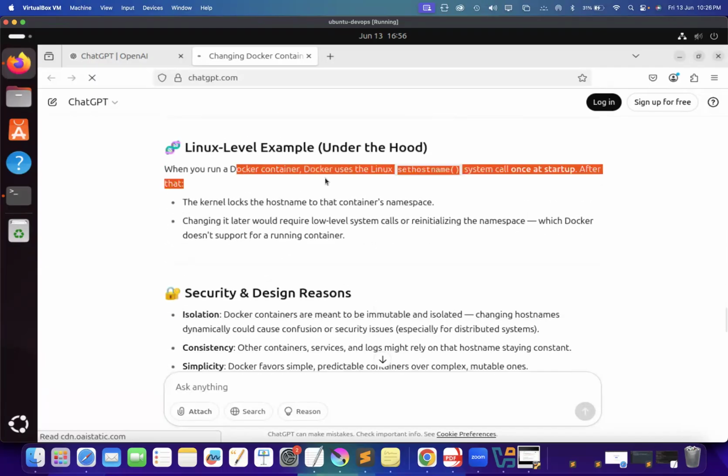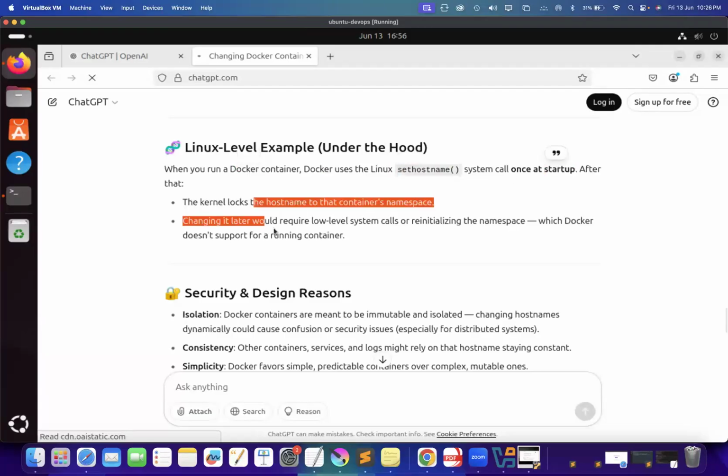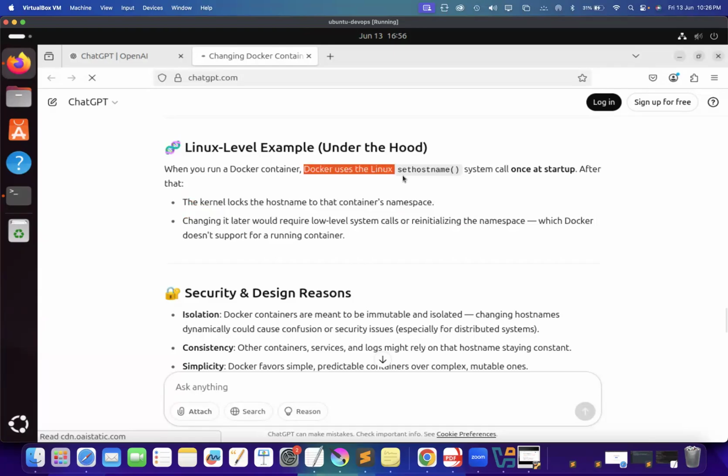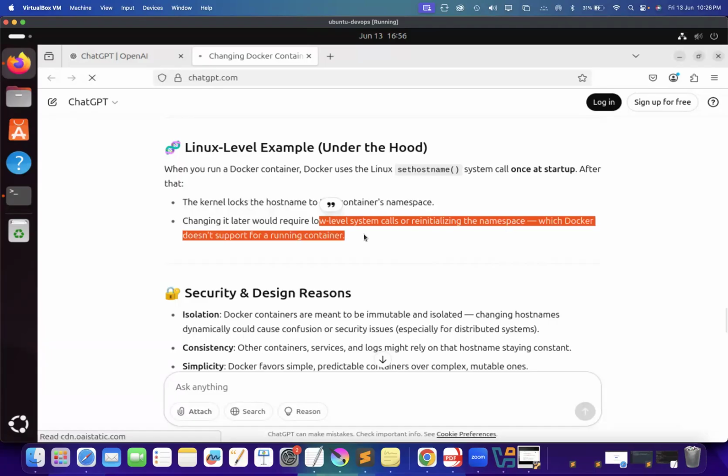When you run a Docker container, Docker uses Linux at startup. Docker plays at the host, at the operating system level, to give all those benefits. Docker uses the Linux set hostname system call. This is C code, okay? At startup, after that, the kernel locks the hostname. Changing it later requires low-level system calls, reinitializing the namespaces. They could have given that option, but it's very difficult.